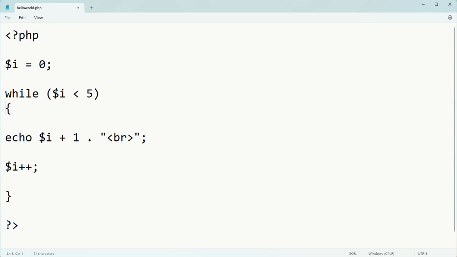So we have one variable I, and the initial value of I is 0. Then we have a while loop, and we are writing one condition: I less than 5. It means if I is less than 5, then only you go inside this while loop. Right now, obviously, the current value of I is 0. So 0 less than 5, the condition is true. It will go inside this while loop.